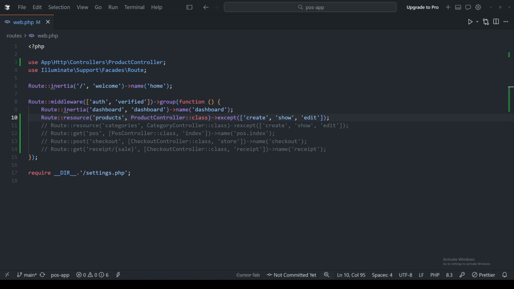All routes are inside the auth and verified middleware group, meaning only logged in users with a verified email can access them. Our backend is now complete for products. We have a controller with index, store, update, and destroy methods. We have validation via form request classes, and we have routes registered. In the next episode, we will build the React frontend for this, the product list page, the create form, and the edit form, all wired up to the backend we just built. See you there.